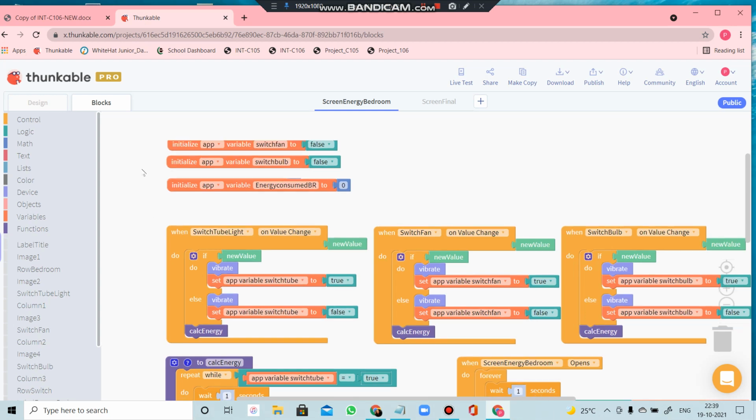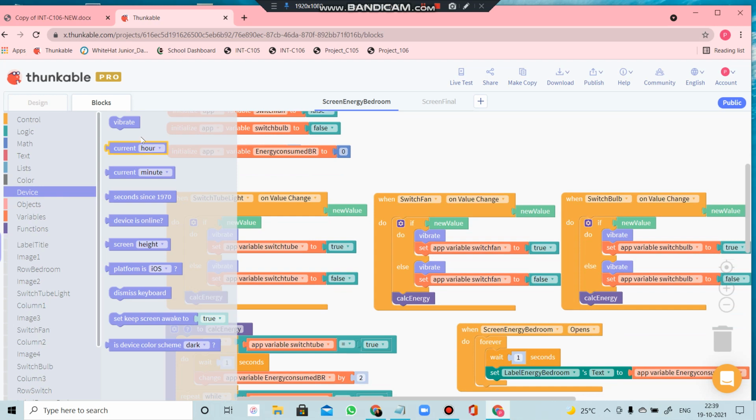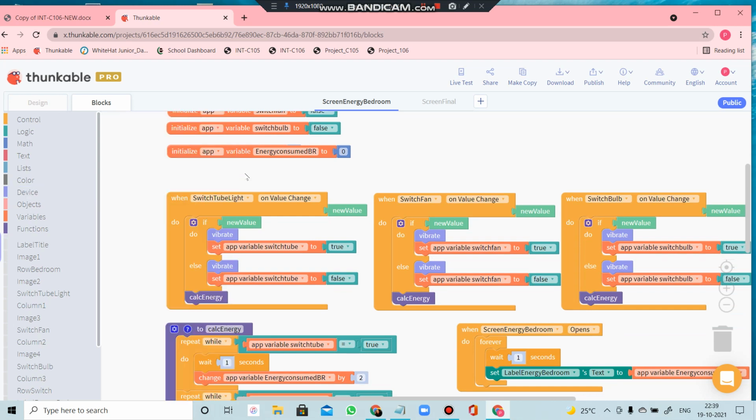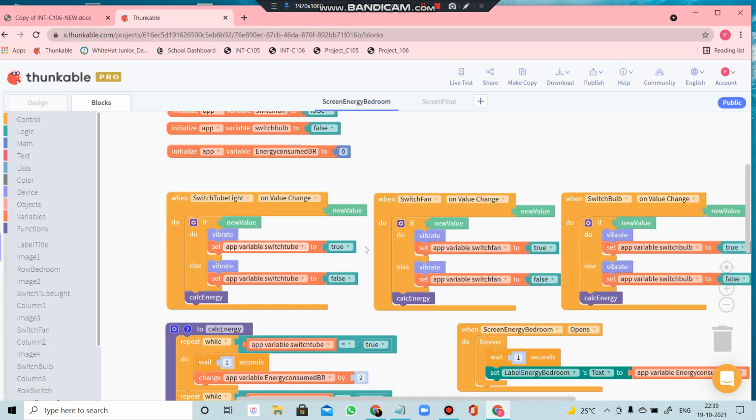So with the if condition, we are going to make the device vibrate. From the device section, get the vibrate block and place it for both the if as well as the else condition. For the if condition, the app variable switch tube has to be true, else it will remain false. So that is what has been mentioned. The same event needs to be done for the switch bulb as well as for the switch fan. So it's done right here, this one and this one.